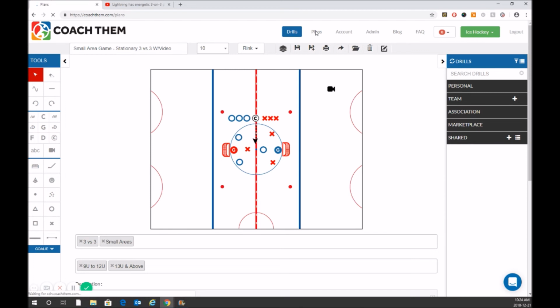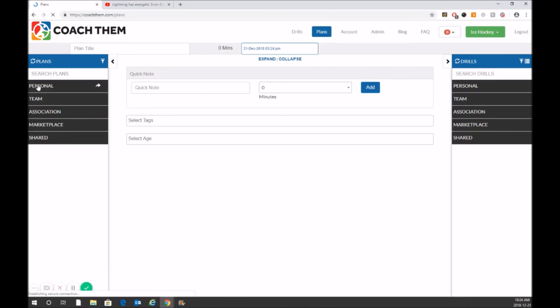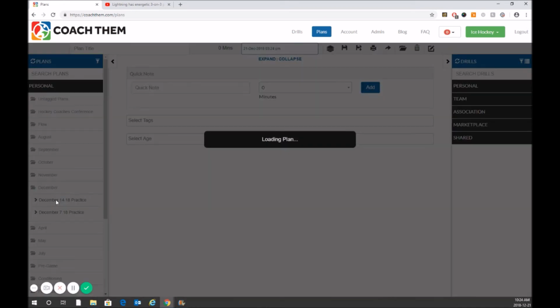Now that you have the video on your drill, the last step is to display it in an actual practice plan. So I'm going to jump over to the plans page. And what I'm actually going to do is take a previous plan that I had drawn up, partially done. It wasn't fully ready. And it's in my personal folder under December. I have it labeled as December 14, 18.